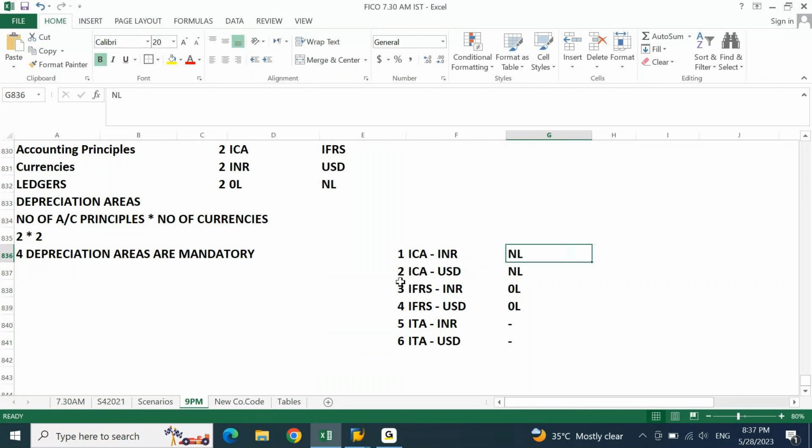Point number 2: to get the ledger, you have to assign the accounting principle, for which the accounting principle and ledger assignment must have been completed. So this setting should be completed at the beginning itself. Point number 3: you have to understand your reporting years in ledgers. Now we are talking about two ledgers.